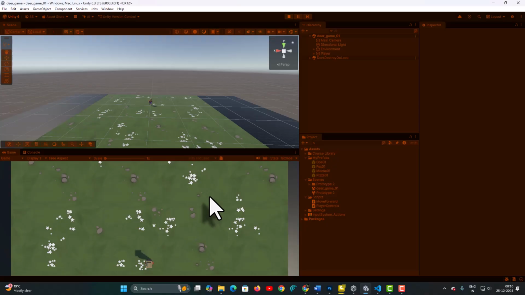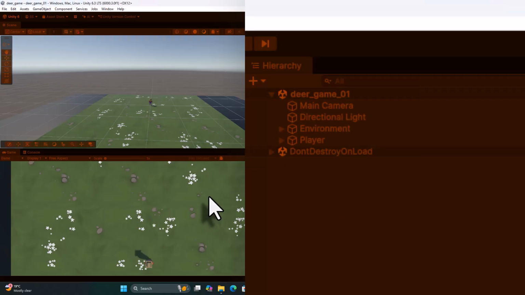Now I will come into the game view, and when I fire my pizza, you can now see as soon as it goes, it is getting destroyed. See, now as I fire it, you can see it is getting destroyed. We don't accumulate unwanted game objects in our hierarchy.